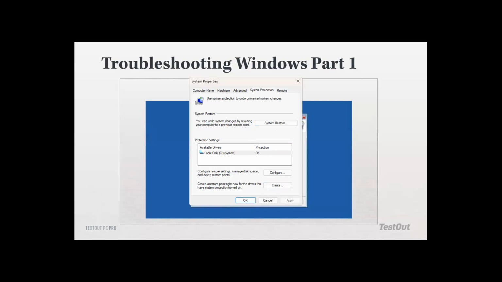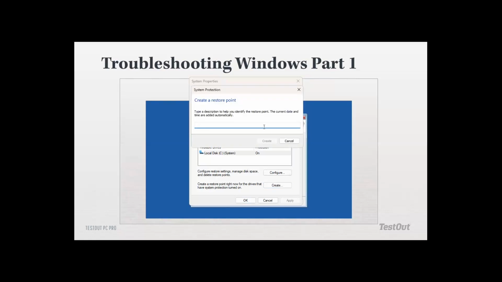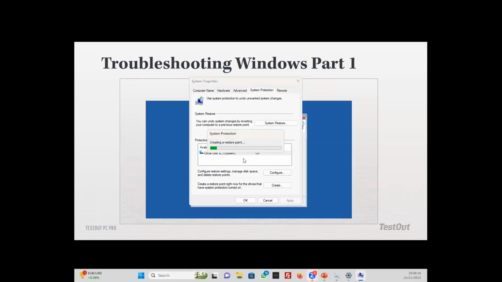But remember, same time the previous day, you created a restore point. How do you create a restore point? You come here, click on create, and you put in the name of the restore point. I just type in restore point win 11. It says that the current date and time will be added to it automatically. If I do create restore point, it is going to start creating that restore point.